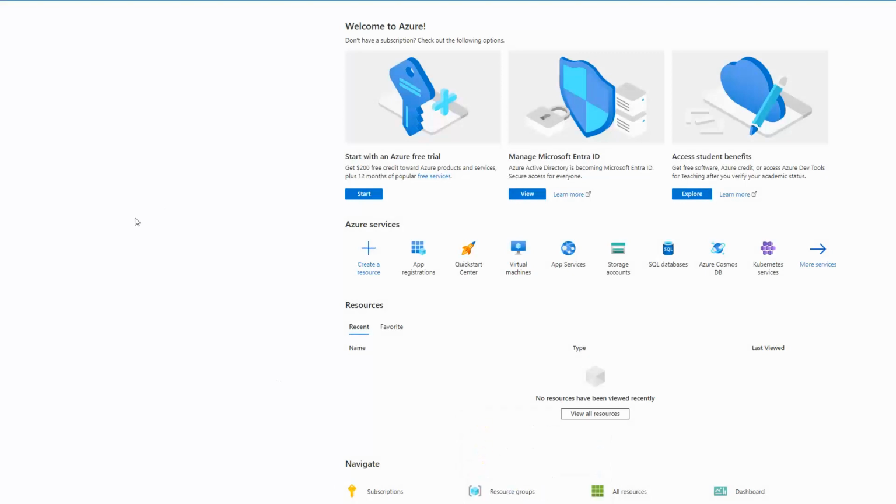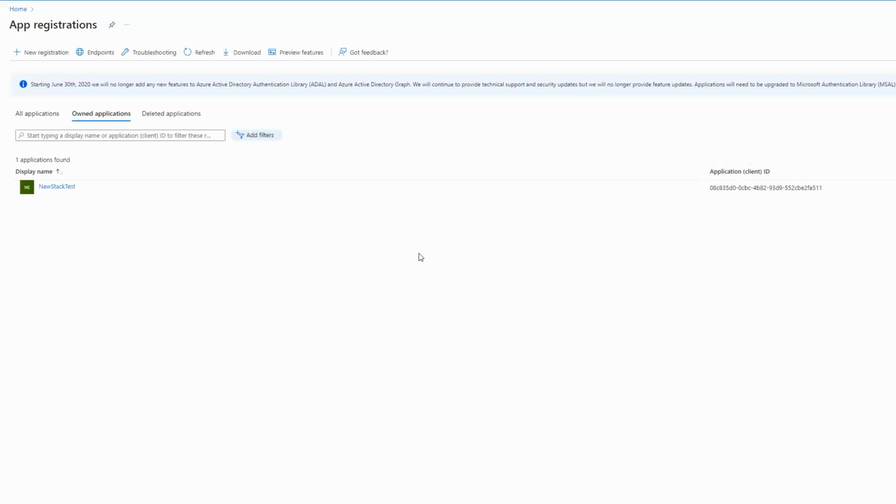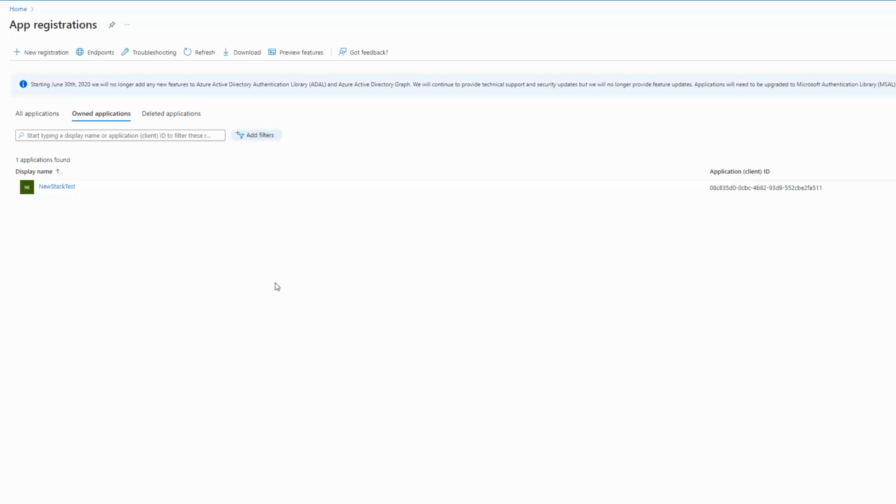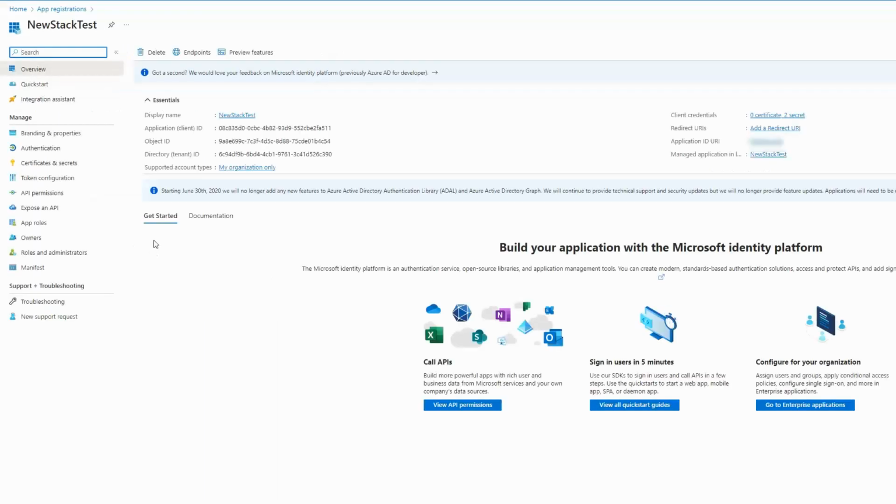So, the first thing we need to do is actually set up our app and grant permissions to run the API. So, log into your Azure portal and click App Registrations. Add a new registration. Give it a name, select the access level, and hit register. I will just go into my already created app here. Now here, you want to make note of your application ID and your directory ID. We will reference that later.